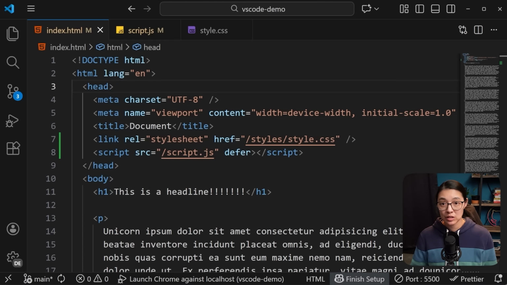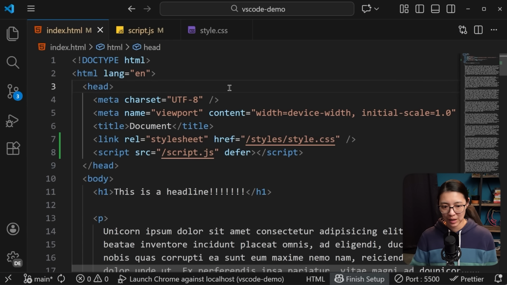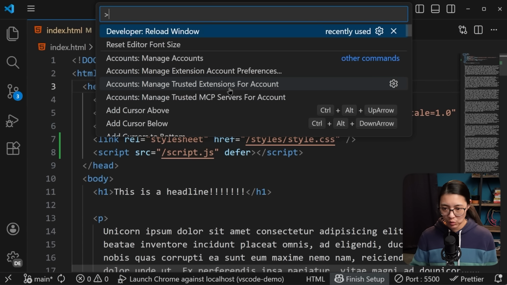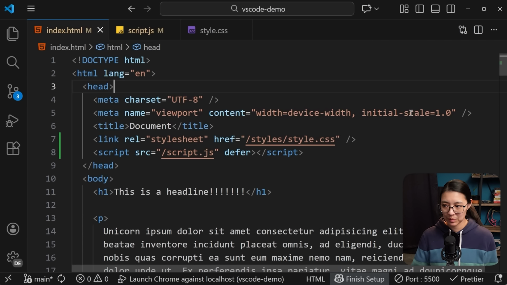And I did want to mention a couple of other settings that you might like to use. Now, we have this minimap here, and I know that some people really don't like it, so you can hide it by going to the command palette with Control-Shift-P or Command-Shift-P on Macs and search for Minimap. And we can toggle the minimap and hide it if you don't want it.